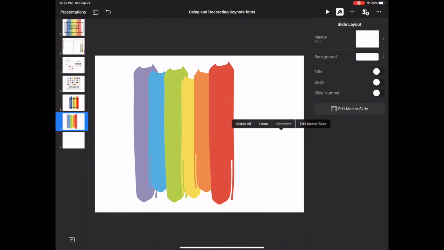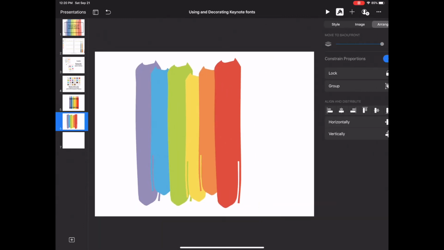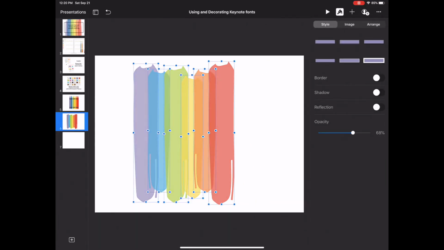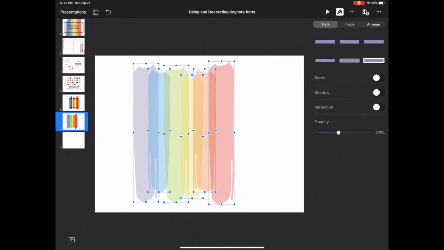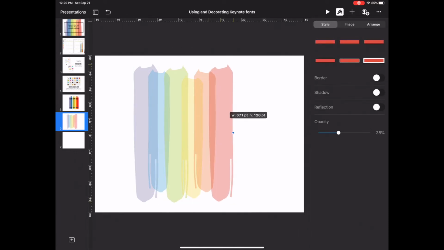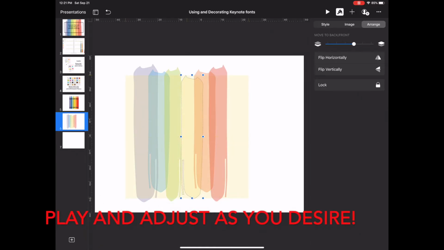So now I'm going to select all of them again, and I'm going to go to Paintbrush, Style, and I'm going to decrease my opacity. I just want a hint of color, and I do want it to kind of blend one to the other. And now if I want, I can go in and select each one, maybe arrange it, and select Constrain Proportions, turn it off, make one or two a little bit less wide. Constrain Proportions, and I really am just playing now.